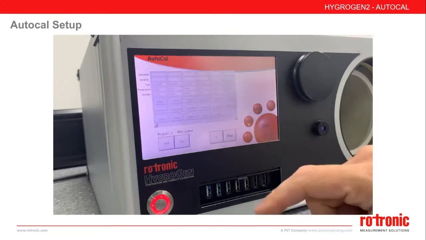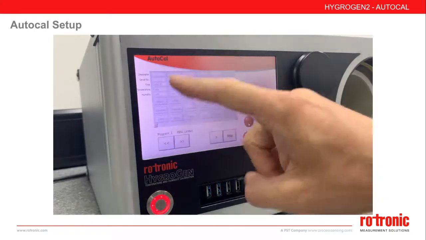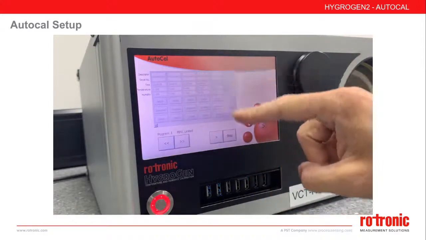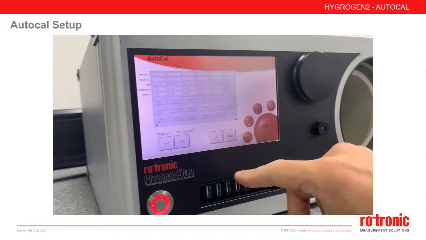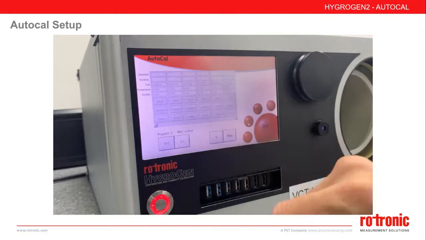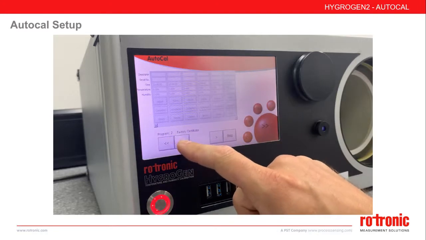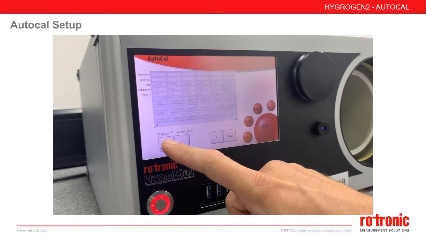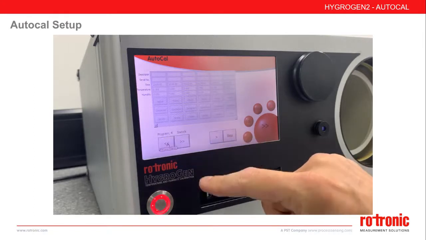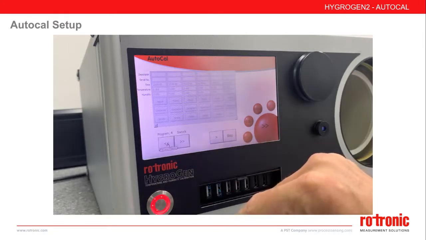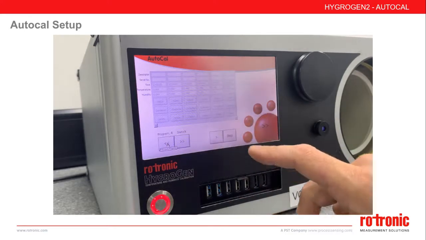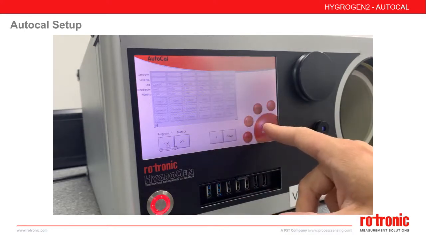Within AutoCal, we see a summary of the reference and any connected probes. At the moment, no probes are connected, so the entire screen is greyed out. Below the main summary, we have any saved programs that can be selected via the left and right buttons, and we also have the start and stop program buttons. Before using AutoCal, we should initially set up.